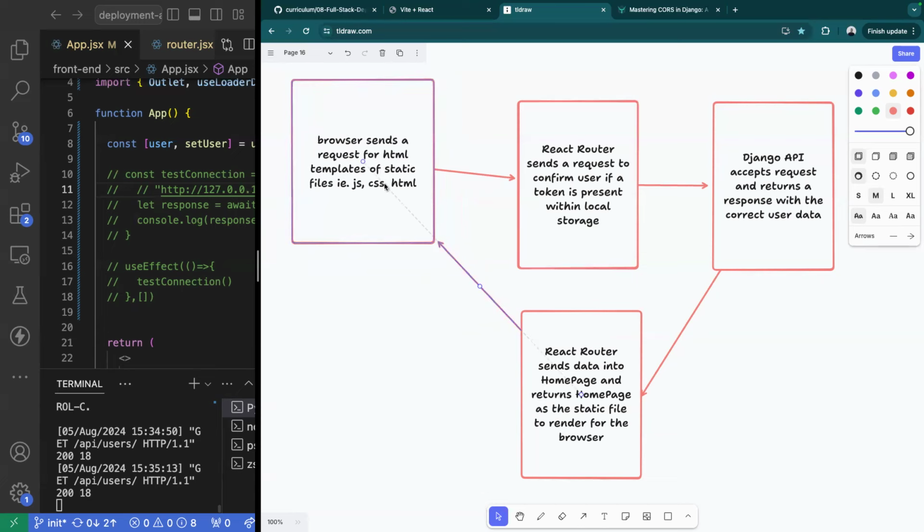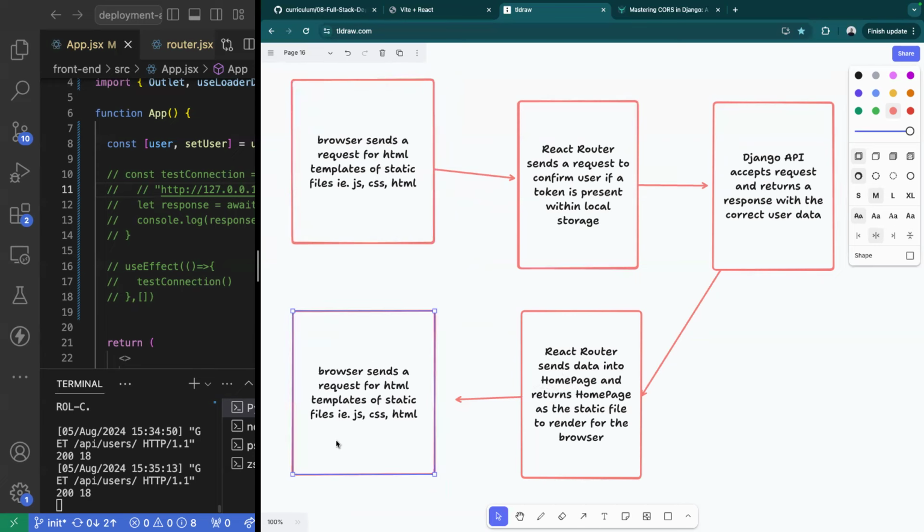And actually, instead of having it there, I'm gonna go ahead and bring this browser back down here. So browser receives HTML template to render and shows content for user interface. All right, so that's kind of where we're at here.